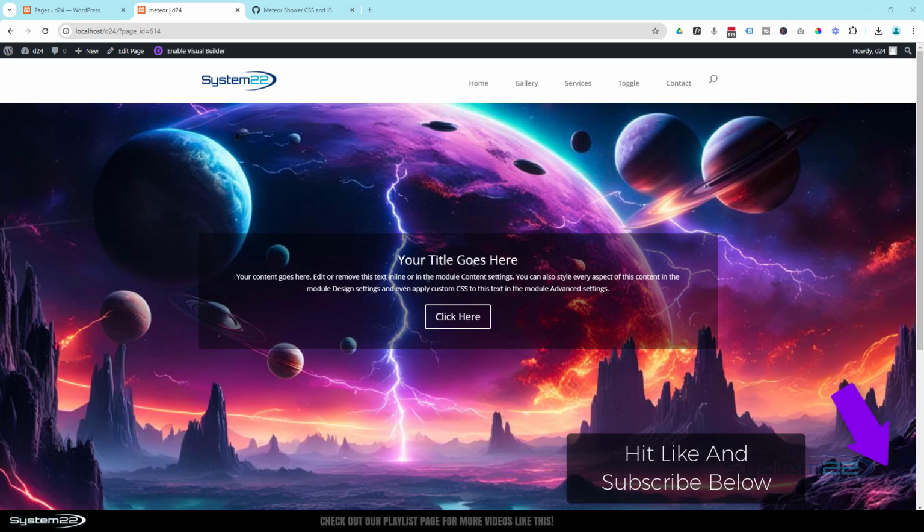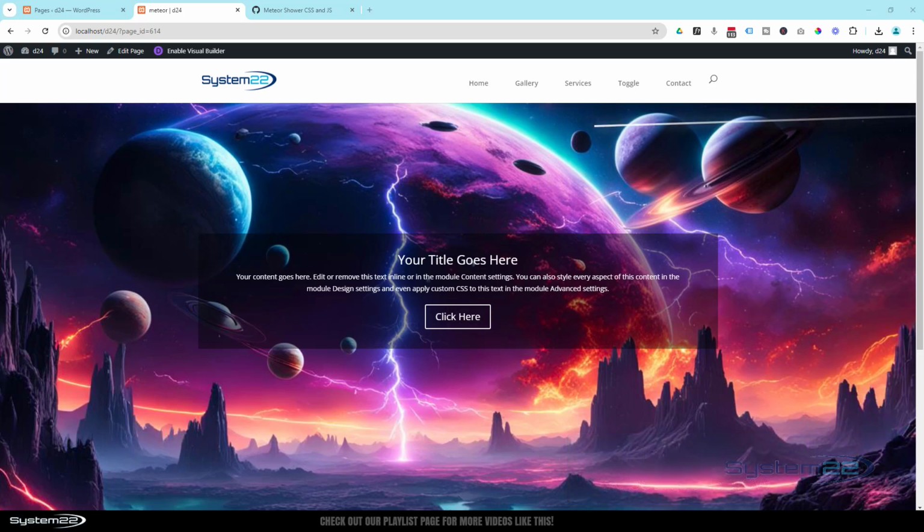Well, we've done rain, we've done snow, we've done lightning, and here I've got a little meteor shower sort of animation for you. You can add it to your hero section or anywhere else you want to add it to. And as with all the others, I've done all the coding for you. It's going to be a simple copy and paste deal. Really easy to do. So let's show you how to build this.